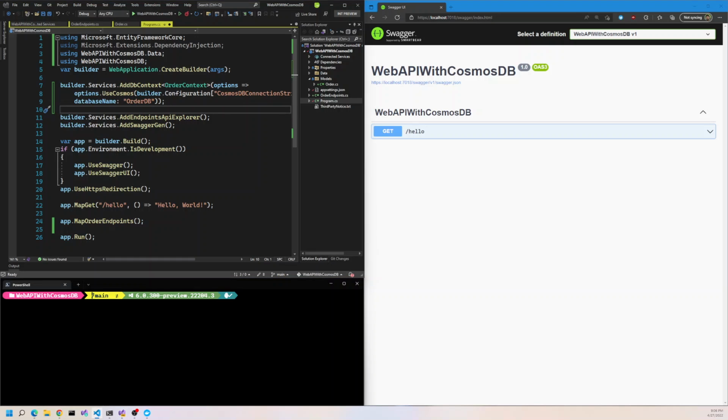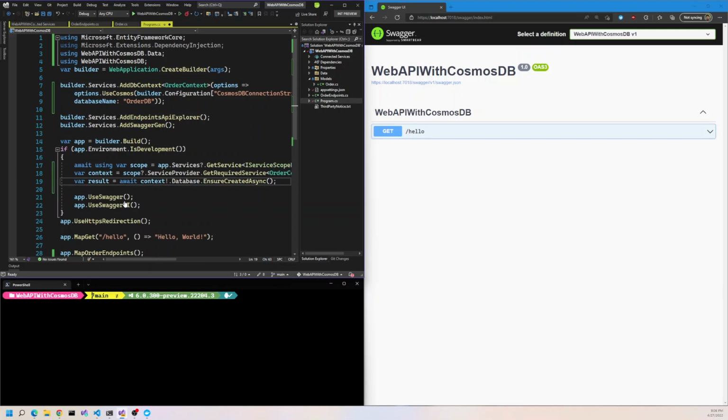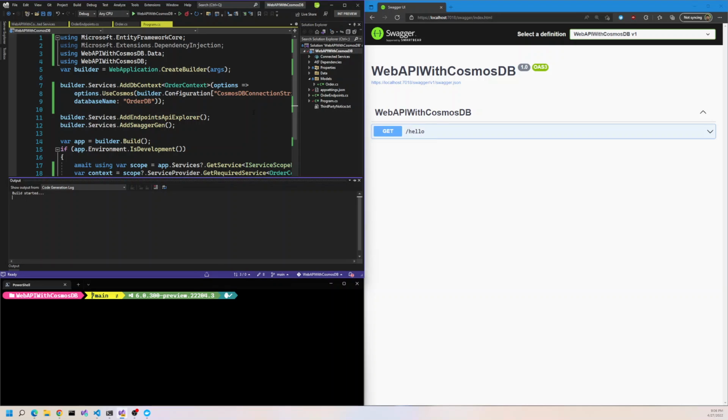We'll add one more thing to the Program.cs, which is, at the time of startup during development, we want the default database to be created. So we take the context and then we tell it to EnsureCreated for the database. So build this.